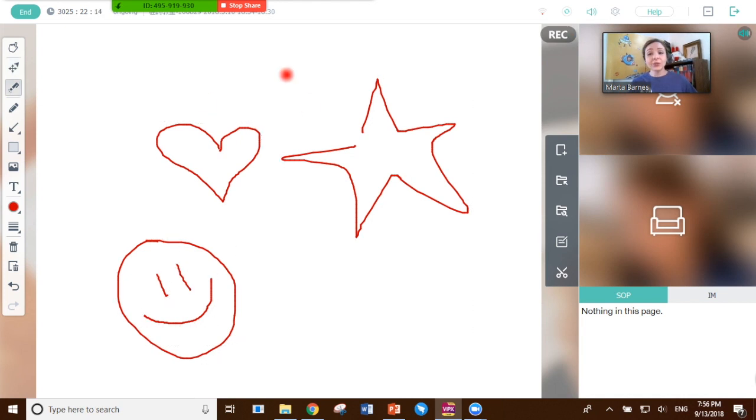The next one is going to be your laser pointer. So much like in a real classroom, you have your little laser pointer to guide the student's eye. This one doesn't make any marks on the screen, so it can be nice if you don't want to make your slide all messy.